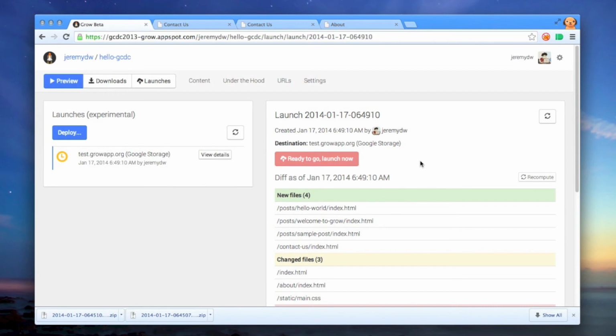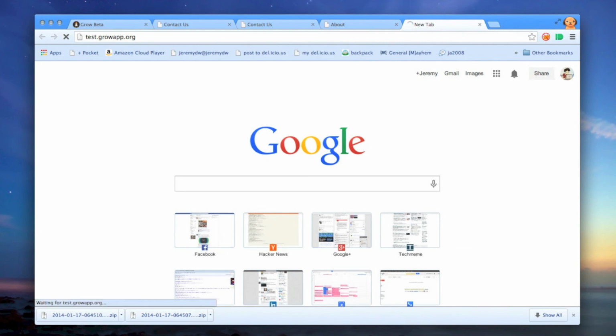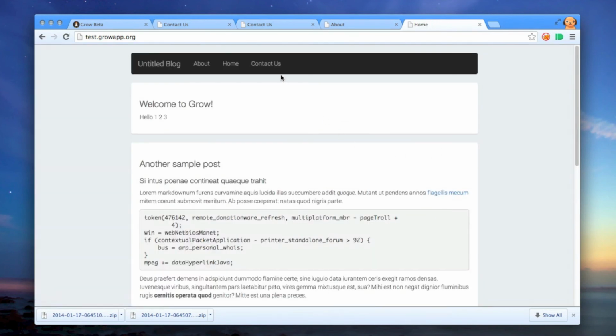When I press the Launch Now button, Grow connects to GCS and publishes my site. It's all done. Now I can just go to the URL test.growapp.org, and here my site is. It's really fast because it's hosted by GCS.